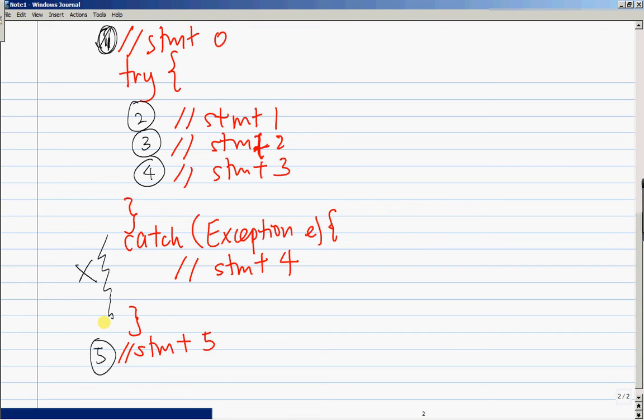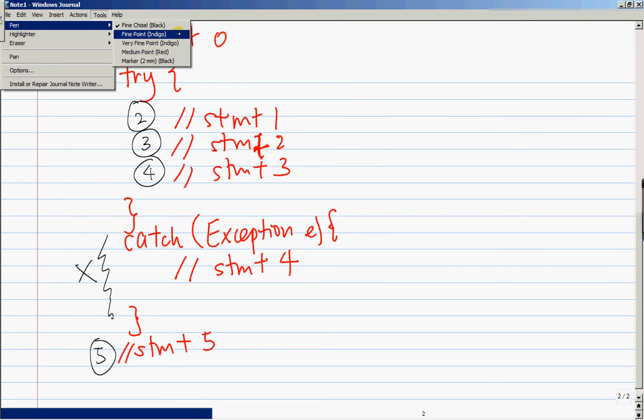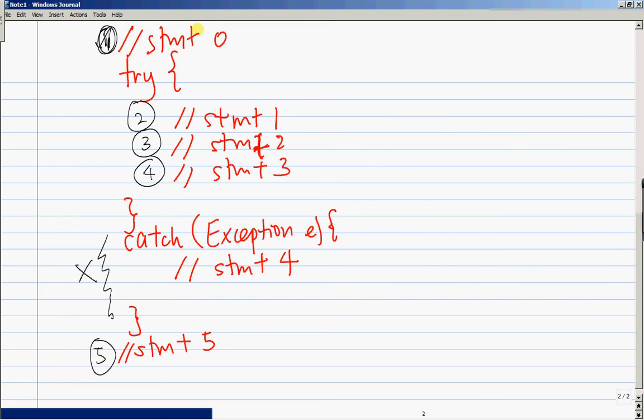So this black ink shows the sequence of statements which will run when none of the statements in a try block causes an exception. I'm going to change the color of my pen to indigo, and I'm going to show you what happens if an exception occurs. Let's assume that an exception occurs in statement 2. When this code runs, statement 0 will execute. I'll go to the try block. Statement 1 will execute. Statement 2 will execute. Let's assume an exception occurs in statement 2.